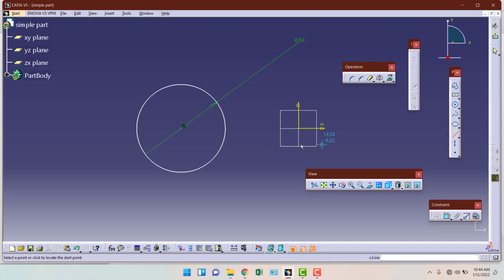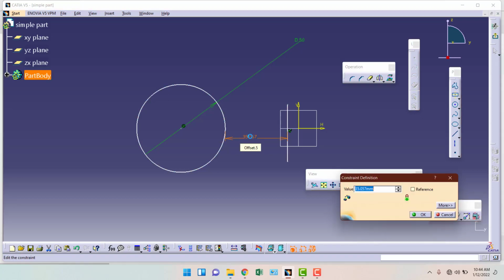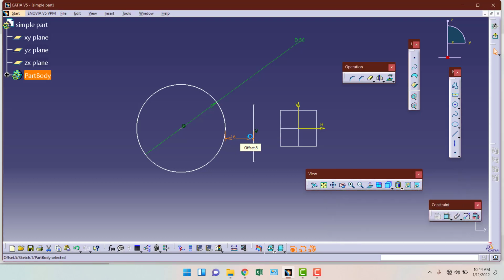I'm drawing one line, from the X axis, from here to here. The distance is 16. Enter. Now you can see from here to here it shows 66. Okay, let's go to the design.